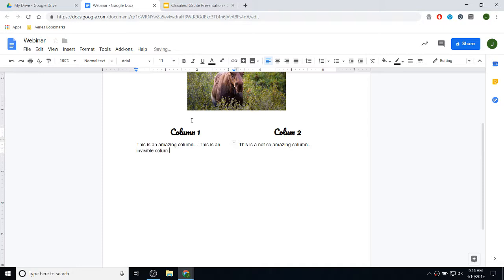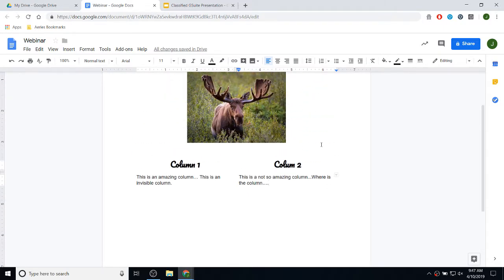If you notice, the words in the sentence that I'm writing are wrapping, or coming back around, to that column. So we can see that. Okay, so I hope that helps out in your Google Docs editing.